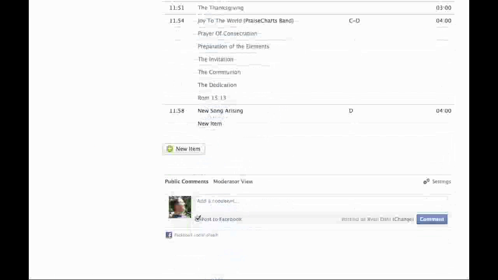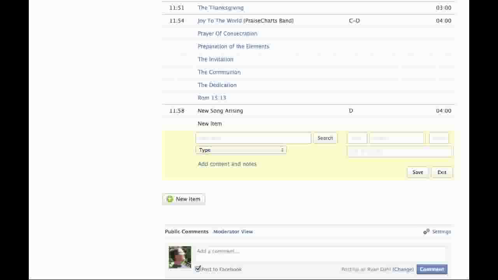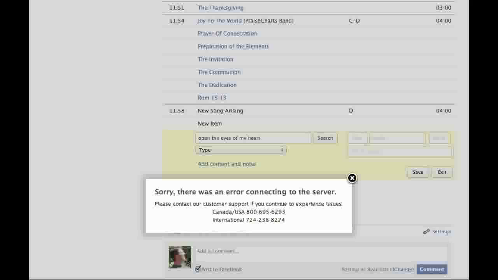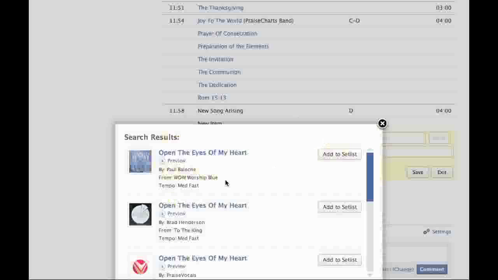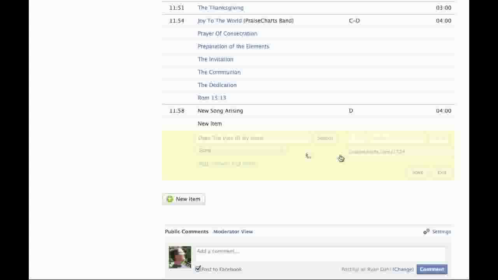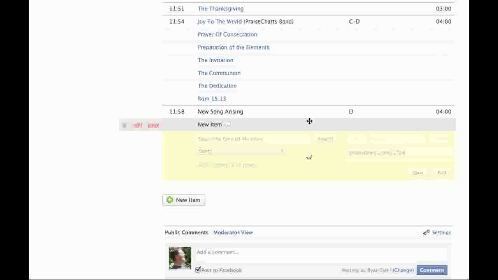All you need to do is know, oh, here I can go and add a new item to the service. So if I want to look for something, Open the Eyes of My Heart, because I really like Paul Baloche, type search there. Oh, it's experiencing an error. I'm sorry. You know why that is? Because I forgot to select that I wanted a song. So I'm going to search for a song. There's the song I'm looking for. Add that to my list and wait for it to populate.